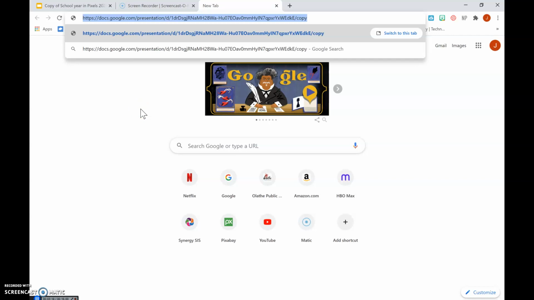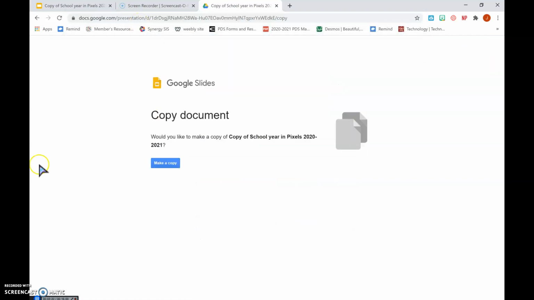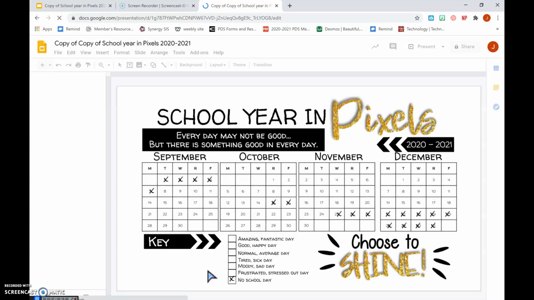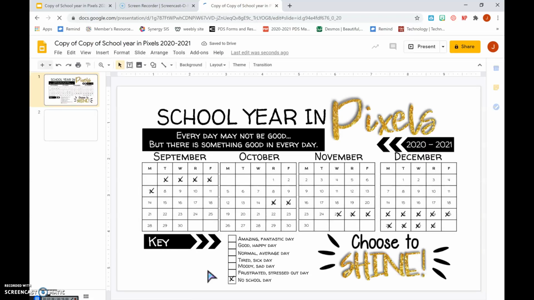So let me show you what that looks like when they get it. When you open that link, it just looks like this. And it says, would you like to make a copy of the school year in pixels? And then they click make a copy, and that will make a copy for them so they can edit their own copy, and then they won't be editing the one that you send them.